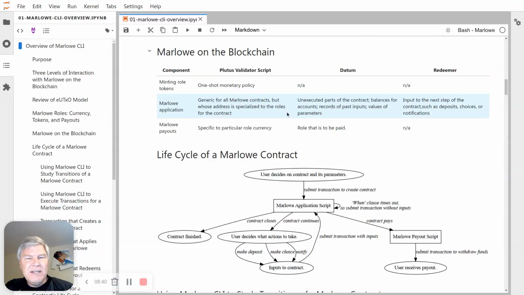The main Marlowe application script is actually generic for all Marlowe contracts. So it's an interpreter for the Marlowe language. It's slightly specialized to work with the particular role tokens, but all the logic is actually generic. The datum contains the unexecuted parts of the contract, all the balances for accounts, the history of the contract in terms of its inputs, and any current values for parameters in the contract. So the datum is really where the specialization occurs to your particular contract that you're running.